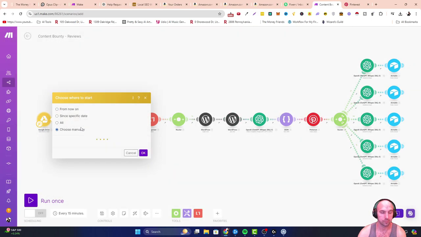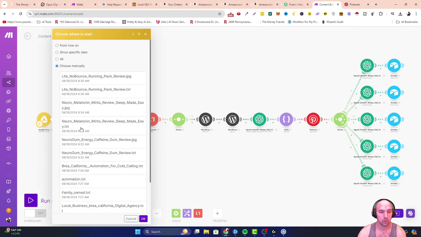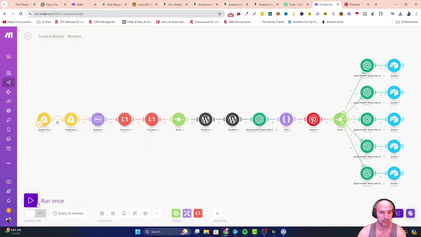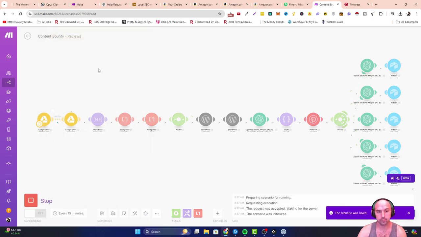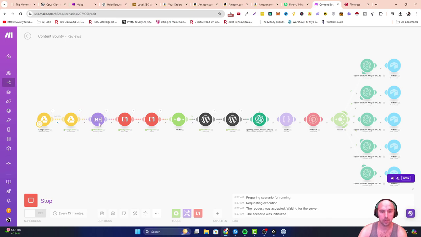Choose where to start. One, two, three, four, five, six. And run once. So now it's downloaded the file. It's got the markdown. It's going through the text processing. Uploaded it to WordPress. Now it's pushing it through the JSON, pushing it to Airtable. And now it's creating those images within the Airtable. And then it's gonna go through all five.